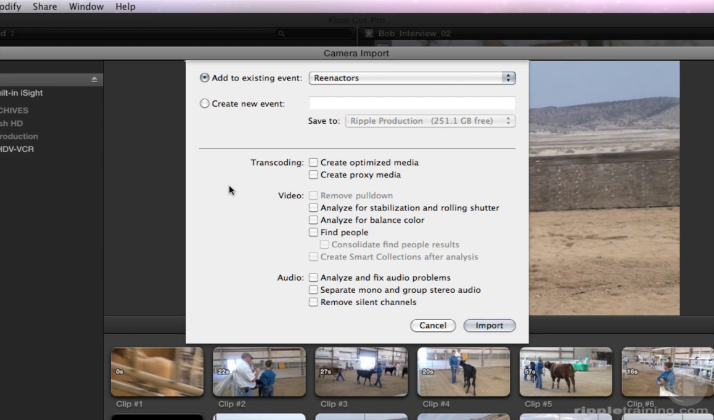Depending on the native video format of your camera, you may want to create optimized media as you're importing it. This is generally something I recommend if you have the time and you're importing footage from a camera that records with an intraframe codec like H.264 or other MPEG variant. I also know that this footage has a lot of wind noise from the camera-mounted mic that I would like analyzed and fixed.